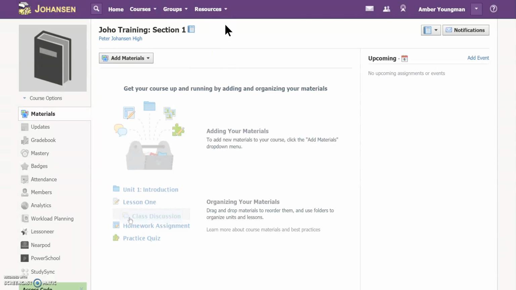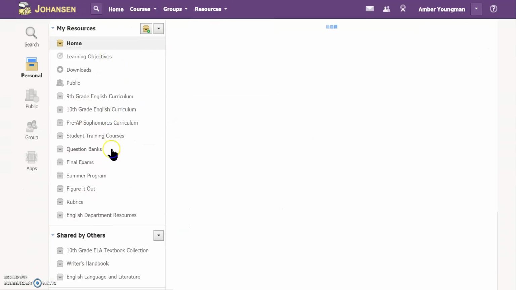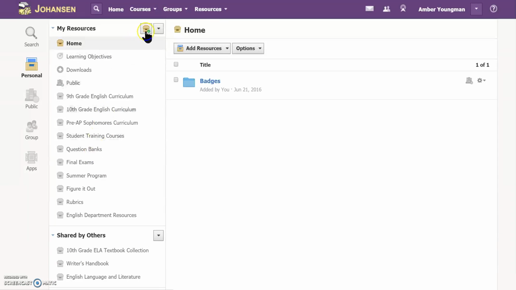So for any quizzes, I can save those questions from my quizzes to my question bank to then reuse in my final exam. So I always keep my question banks. They're in my resources, and I keep them in my personal resources, where I created a collection of question banks. To add a collection, you would just click the Add Collection box. I already have one for my question banks, and these are all of my question banks.